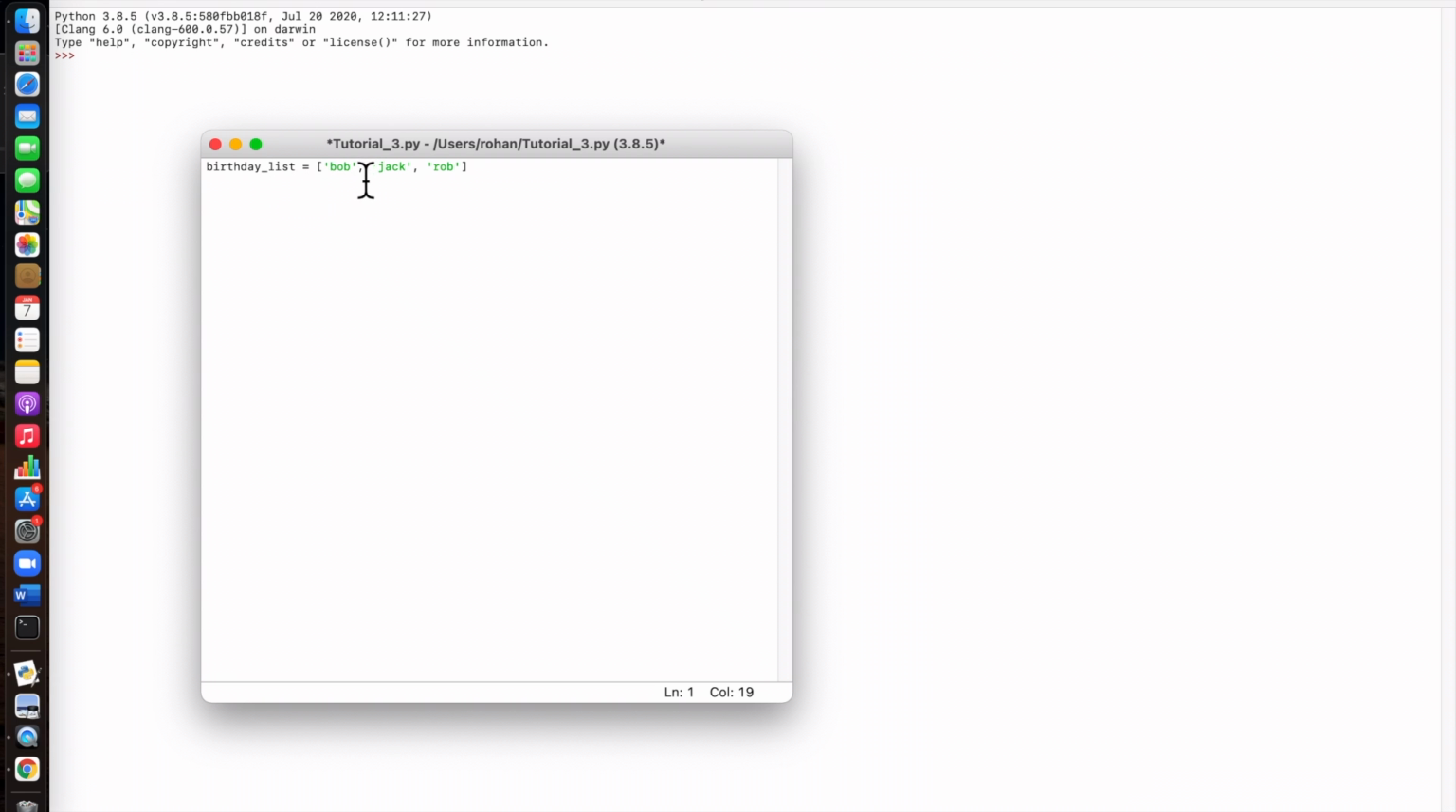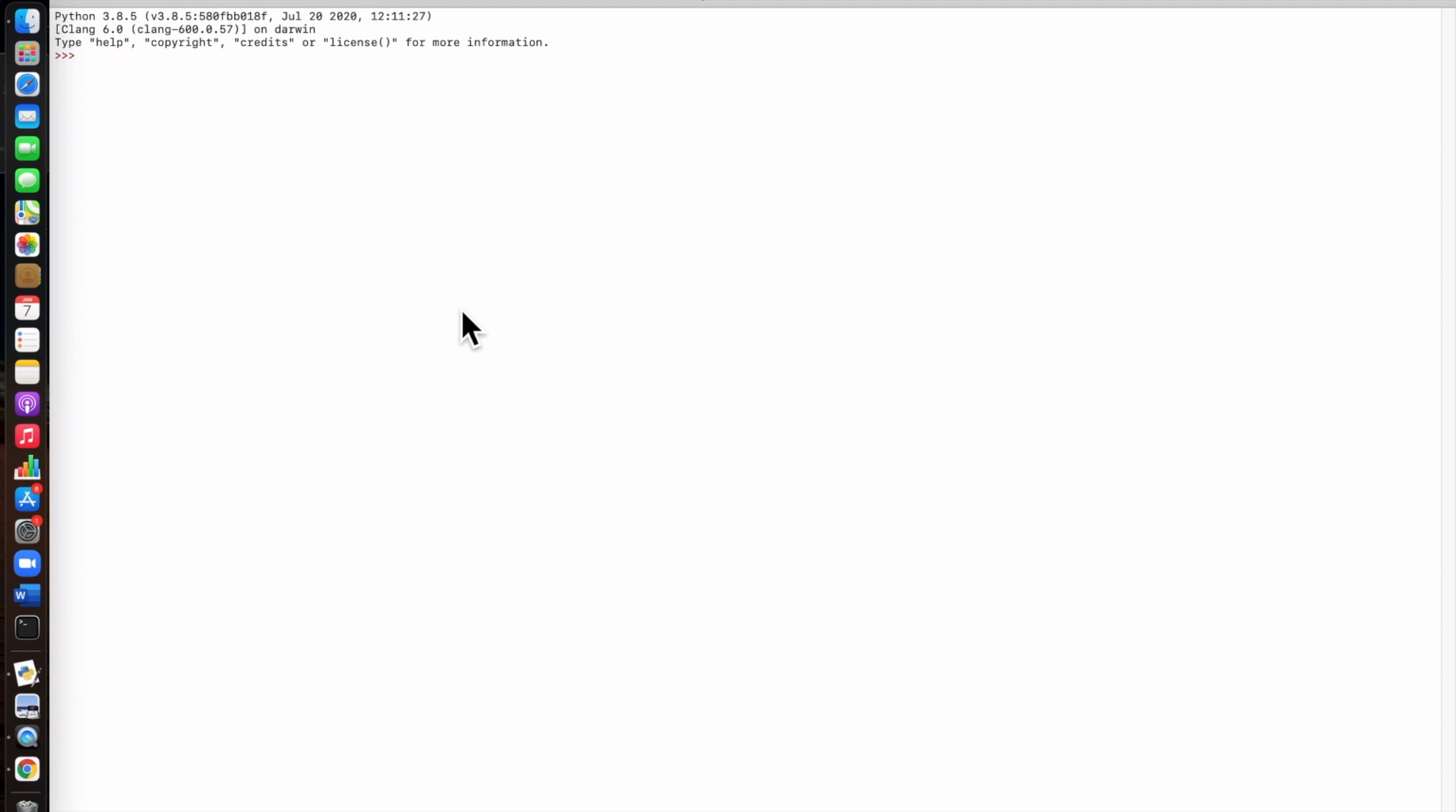Always in computer language, the first item in a list is numbered 0, and the second one is 1, and the third one is 2, and so forth. So if we want to access Bob, then we have to print the list name. First we put the list name, birthday underscore list, and then we put the square brackets and we put 0. When we save this and run it, it should print Bob, and as you can see, it prints Bob.